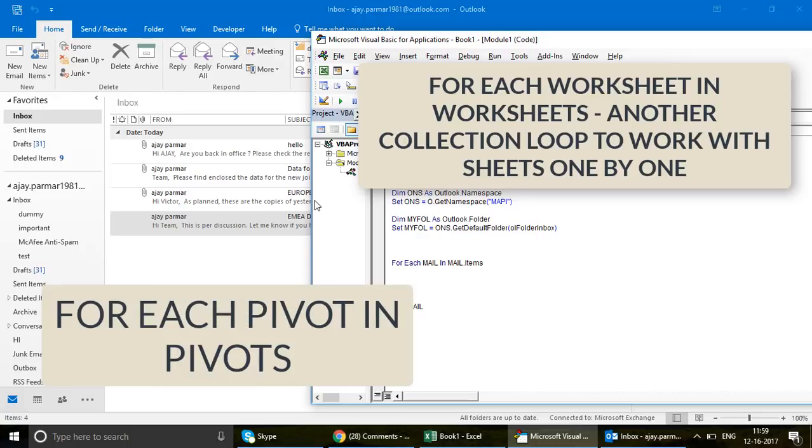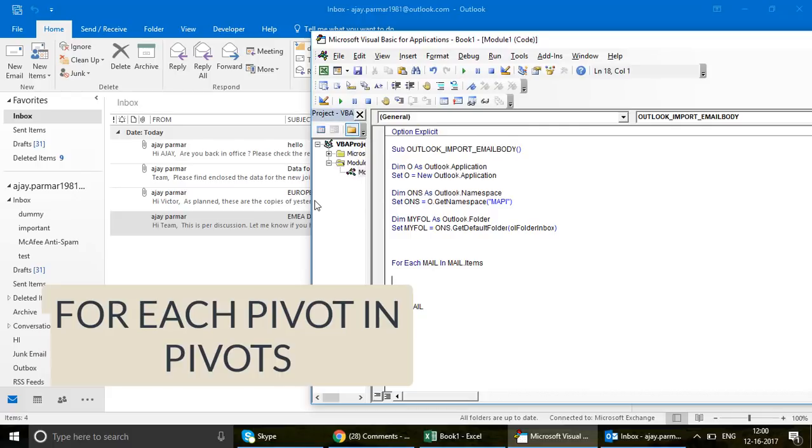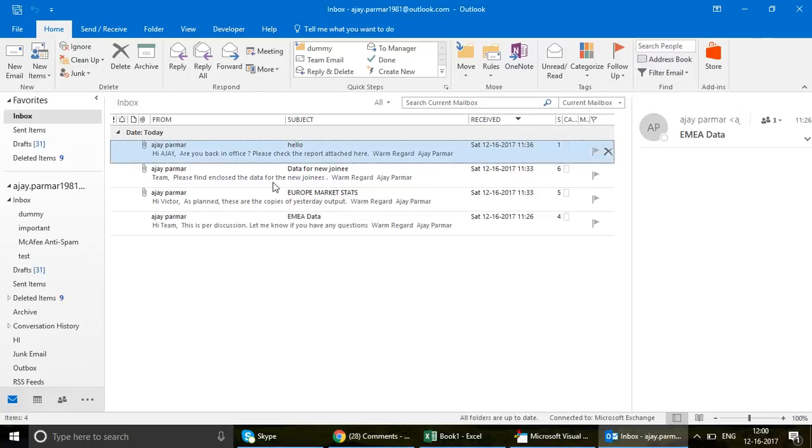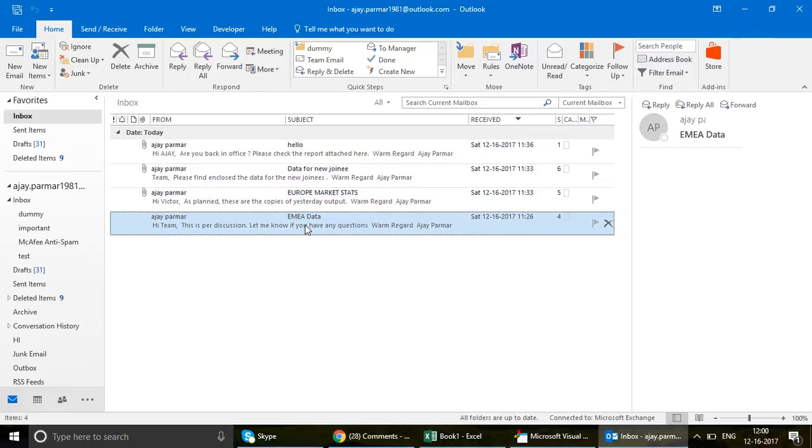Now suppose you have 10 pivots and you want to go to every pivot one by one, maybe to delete them, rename them, or design them differently, give them a different design, whatever. You can use For Each pivot in pivots. So For Each is actually a collection loop. It allows you to go to the objects one by one which belong to the same family. Like in this case, we are going to access the emails, and they are all part of the folder's emails, right? Because they are all associated with the folder.